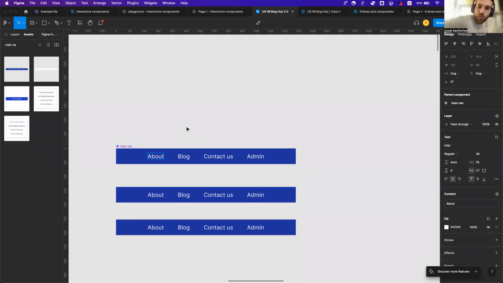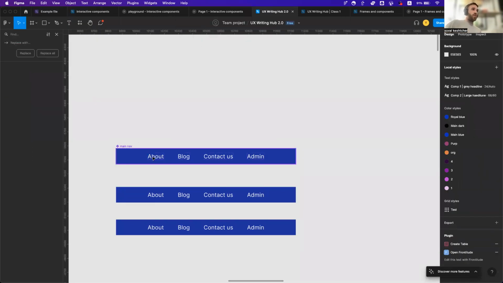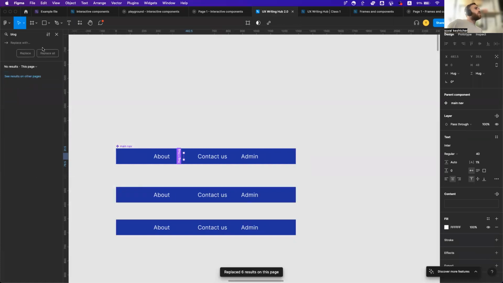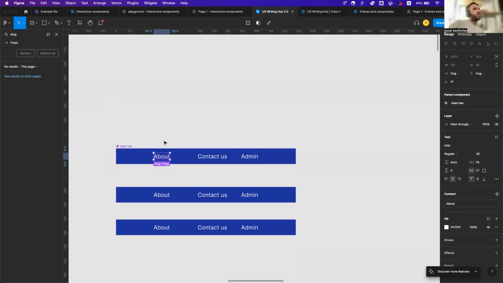You can also use the find and replace plugin. To be honest, you don't have to use the plugin anymore because you have it inside of Figma. So you can say whatever it says, blog, replace all with posts. Okay. And for some reason it didn't work. Why? I'm asking. I'm not sure. Yes, so Ditto is also another plugin. Okay, so let's set it to whatever it says, blog.